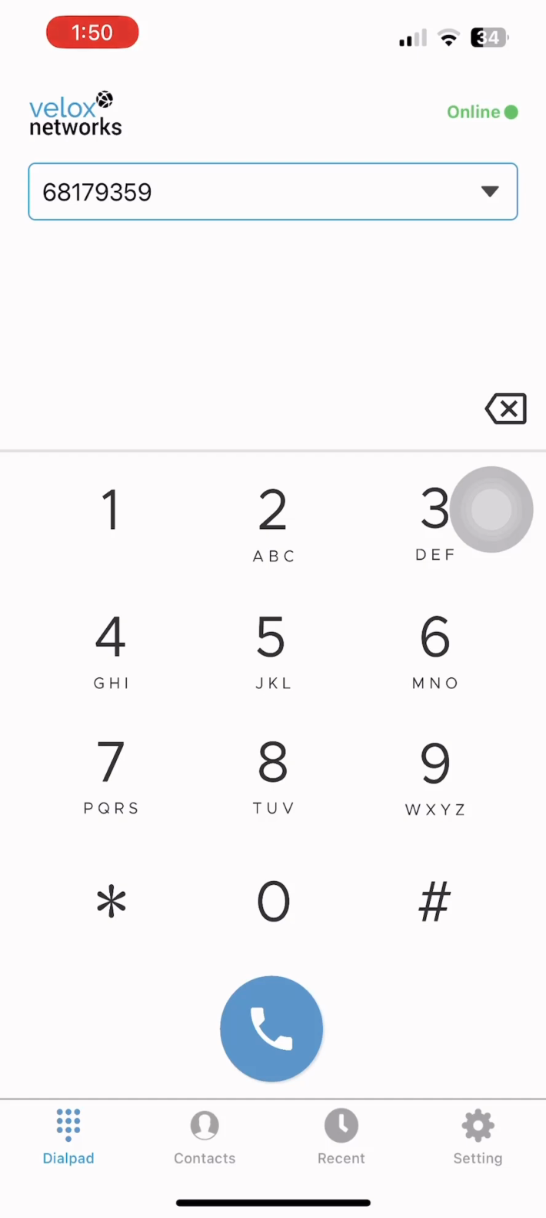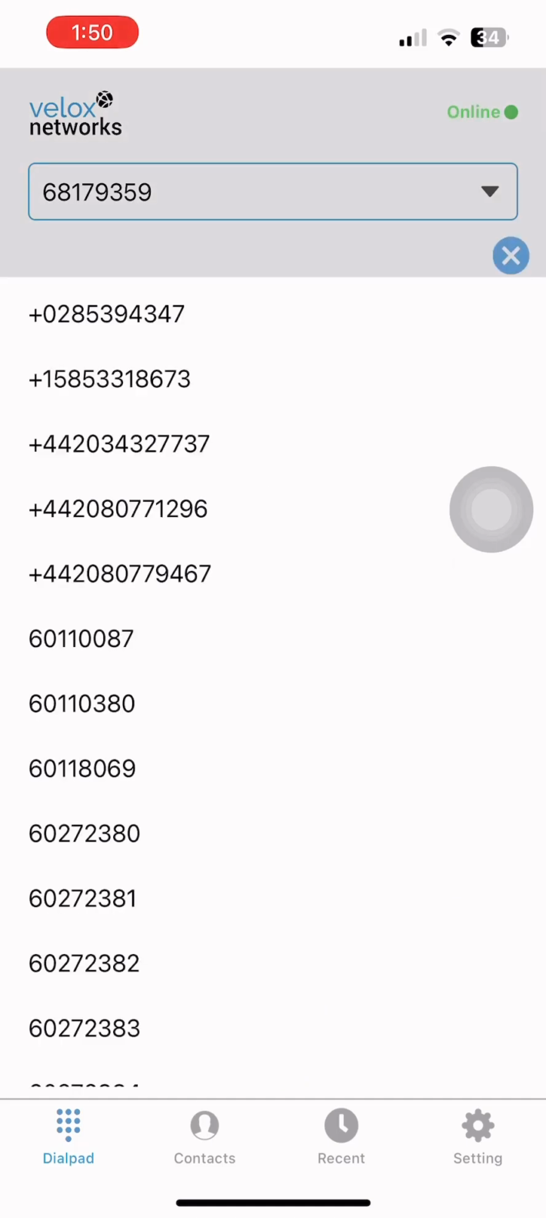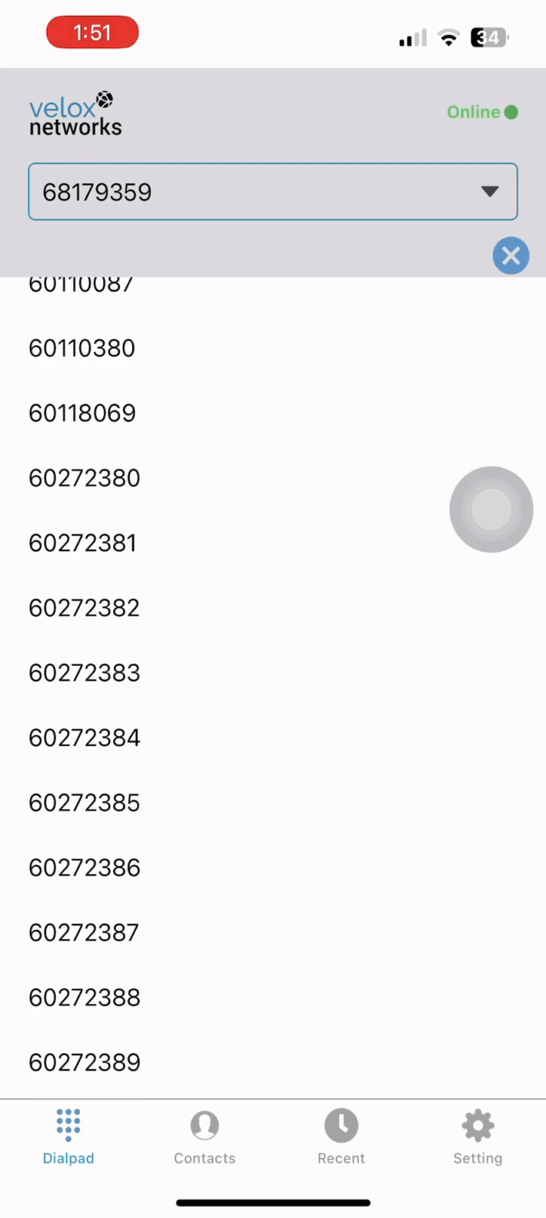In the Velox Prime application, you have the capability to select the outbound DID. You can easily do this by clicking on the drop-down menu, which displays the currently selected DID, and then click the desired DID that you wish to use.